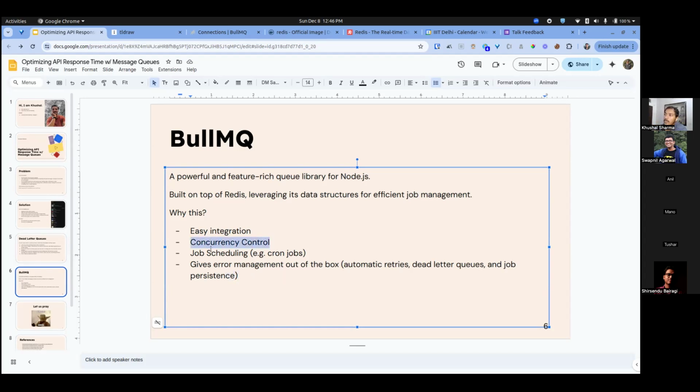Concurrency control. Concurrency control is, let's just say you have thousands of emails to send, but you just have one worker which is taking too much time. So you can add multiple workers in the worker file, and you can process multiple tasks simultaneously. So these are the things.